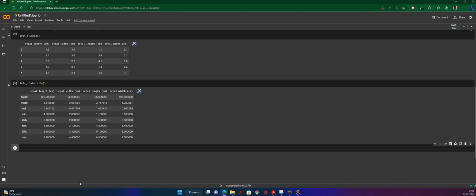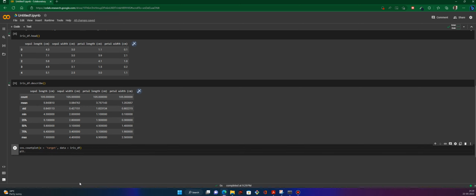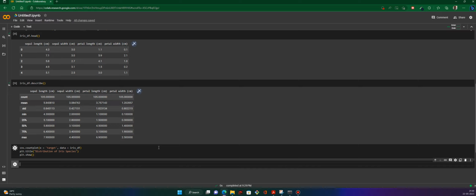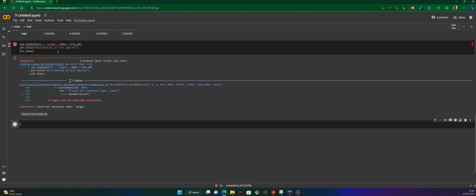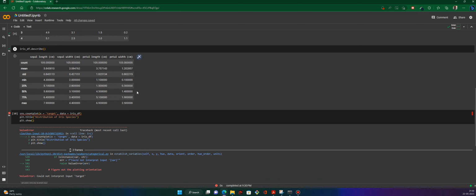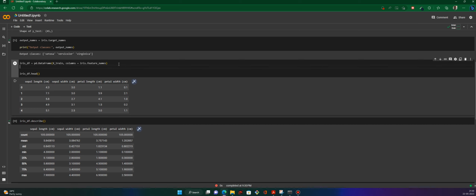Now we'll use a basic plotting library called count plot. We just say countplot from the seaborn library, and x is nothing but the target which we are interested in, and the data set is iris data. And we will give it a title, distribution of iris species, and let us take a look at this data. So it says it cannot interpret the target because it doesn't have the target. So we need to do one thing here. We need to also give the target output.